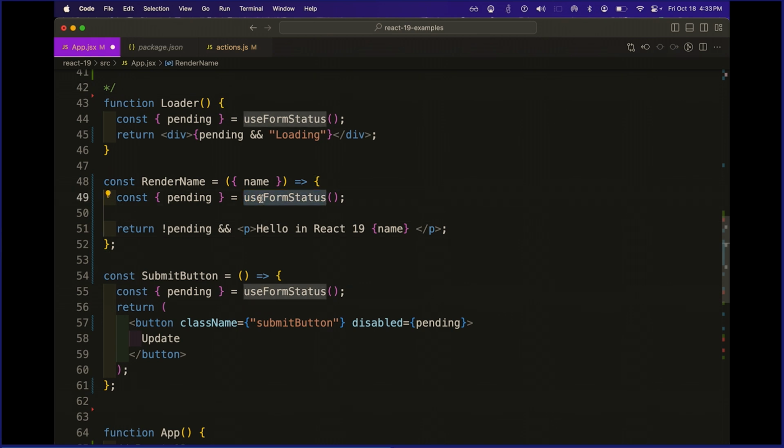Now, I talked about use form status, which is really helpful in getting the pending state out so you don't have to have manual loaders. This is how we can use it. So we call the use form status. This is a child of the form, so it's a valid syntax here. We can use form status here. So we'll have the pending state, and then we say if it's not pending, show the data.